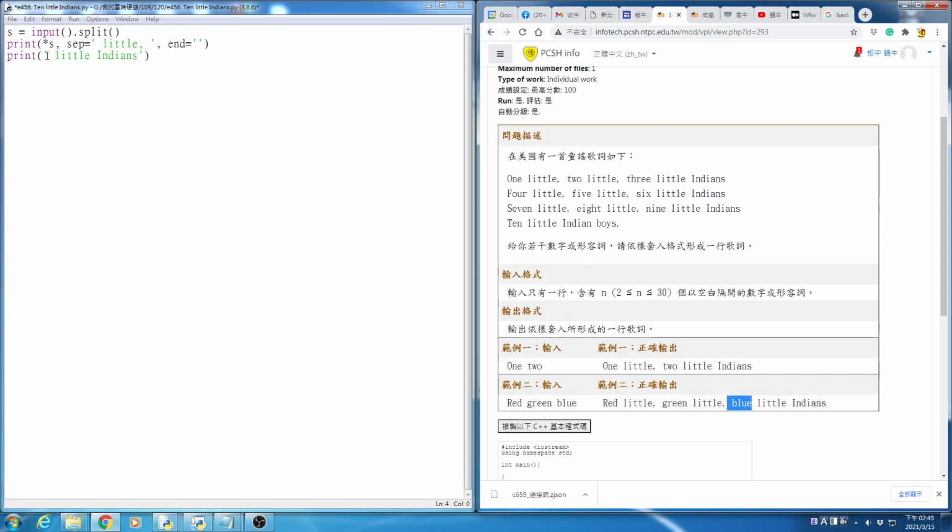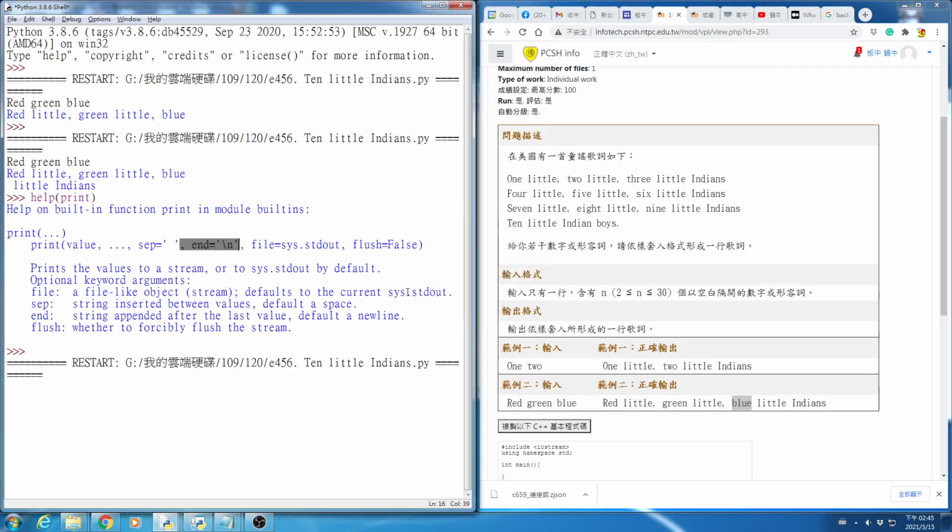And the text printed out by the second print function will follow the first line, the last parameter in the first line, which is blue, like this. So this is actually the answer. Red, green, and blue.